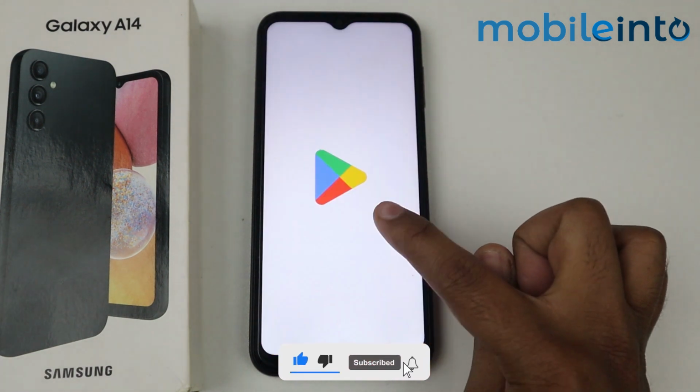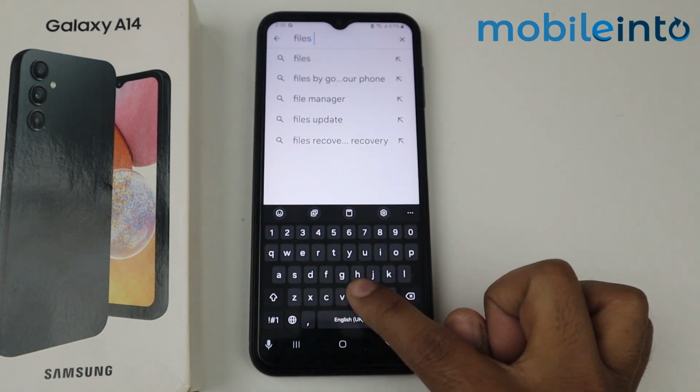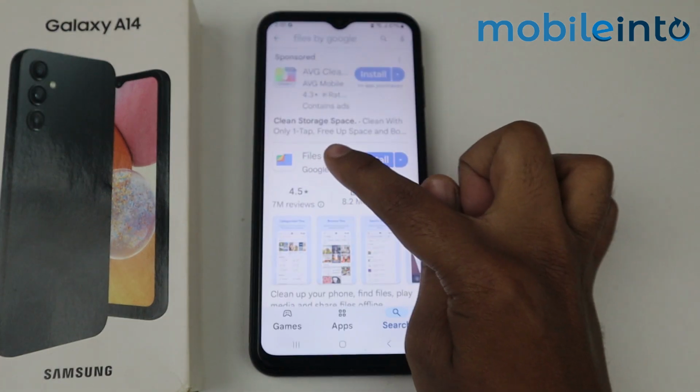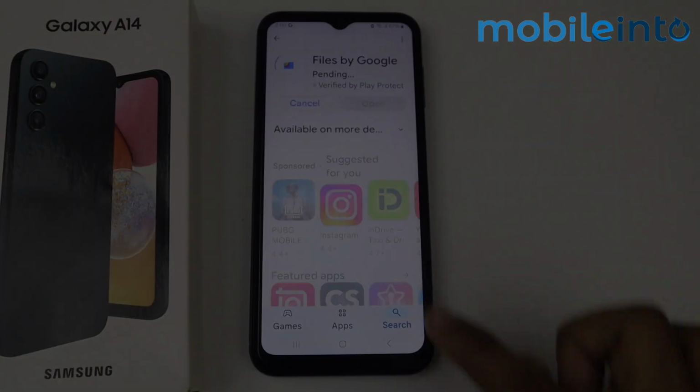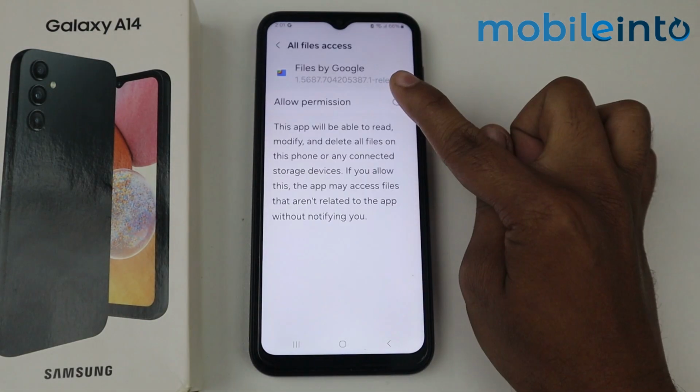Go in Play Store, tap on search, right here Files by Google. Tap on this application and simply install it. Files by Google is installed, open it, tap on continue, tap on allow permission.